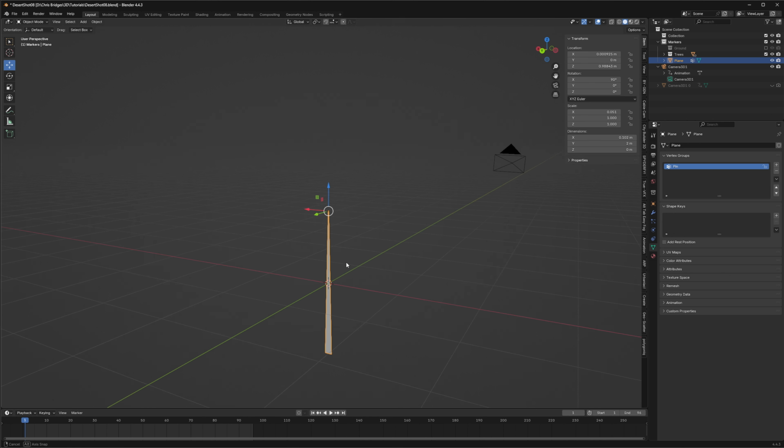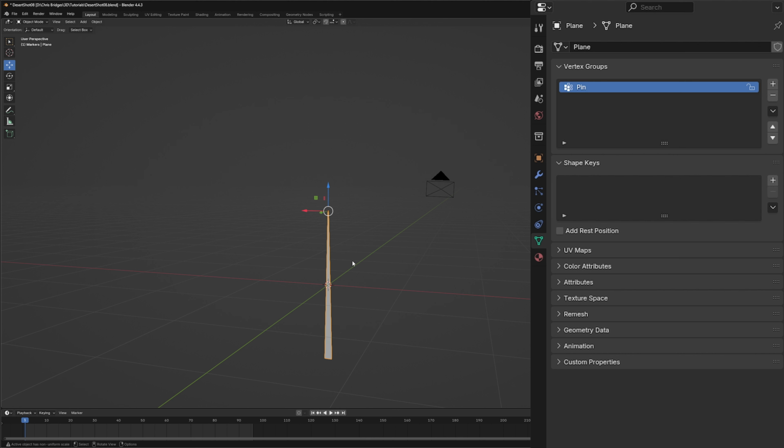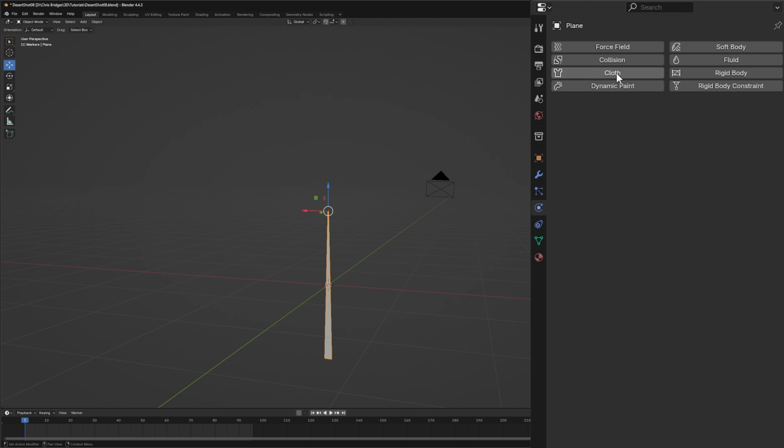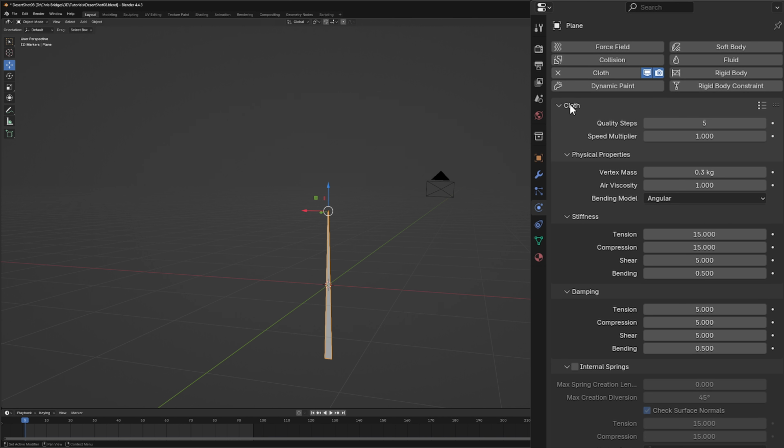Now our next step is we want to create cloth. So I'm going to select this. We're going to go to our physics here and select cloth. And over here under our menu, just to make it nice and easy, I'm going to select silk. And then I'm going to change our air viscosity down here to like 0.5. And we're going to leave everything about the same.